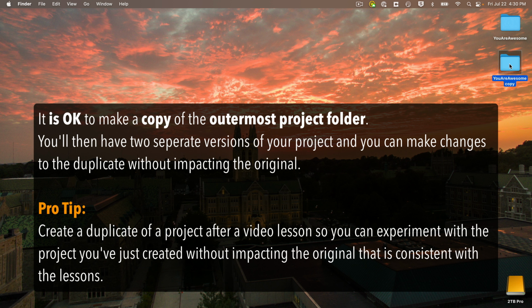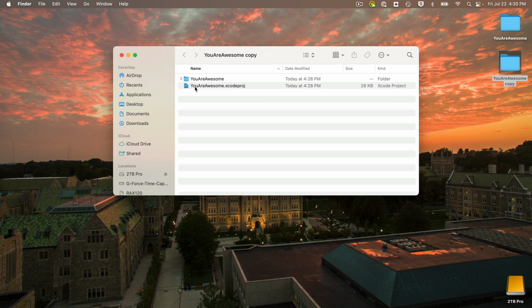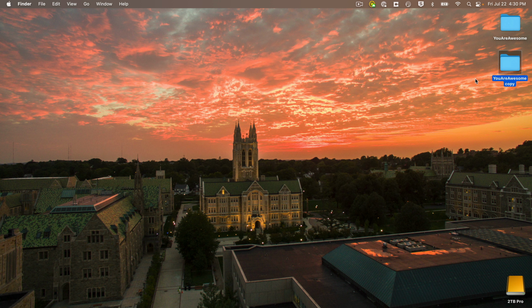This second one is a distinctly different project. Even if I click open the folder, I can see that the files inside both of these have the same names. It's the outer folder that matters. You can make changes on your new project, and it won't impact the original. So hopefully that'll help you understand what you've just created, but for now, I don't need this duplicate project, so I'm just going to throw it in the trash.